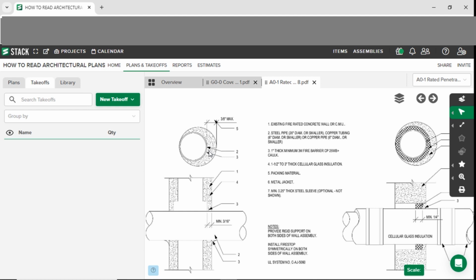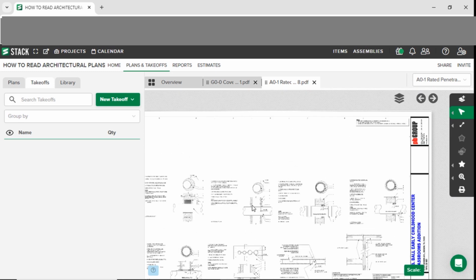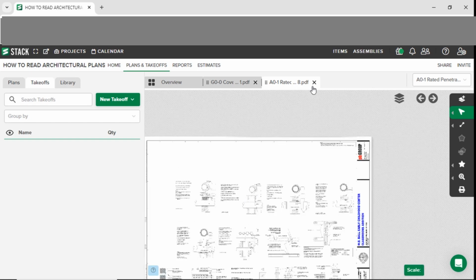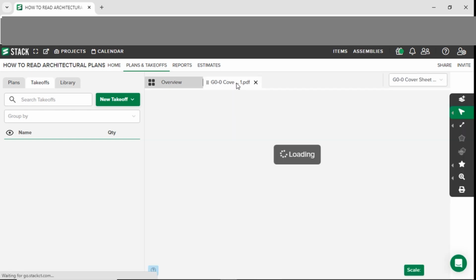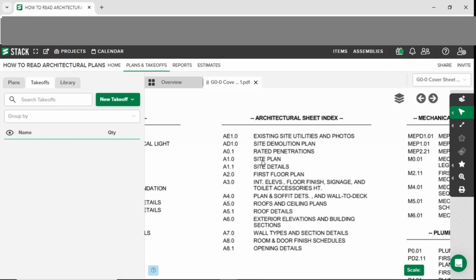So I'm kind of going off topic, but it's all pertaining to the architectural section. Like I said, you have a diagram, you have your notes, and you have your details. These are not the only types of details you'll have. You'll have other things that pertain to the project, but that's what you'll get on this sheet. So that's penetrations. Let's go to our next sheet, site plans, A1.0.